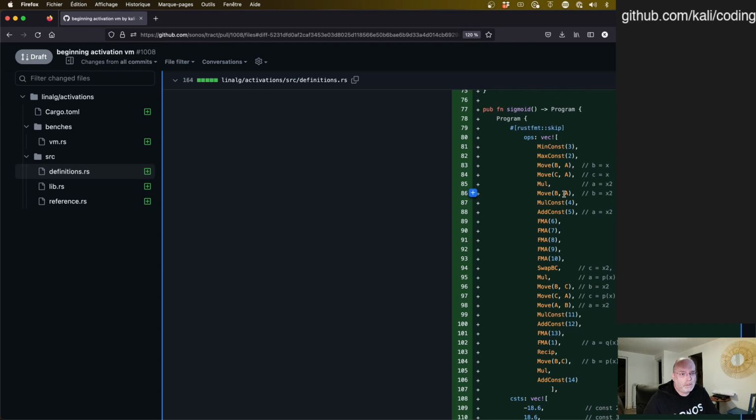This one is the sigmoid function. I didn't do the hyperbolic tangent because it's more or less the same. And so for the sigmoid, we need some instructions which are fused multiply and add. They are not exactly the ones that we will have on the processors, so we'll have to do a bit of register swapping around.